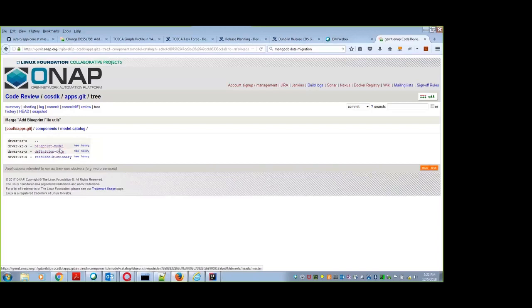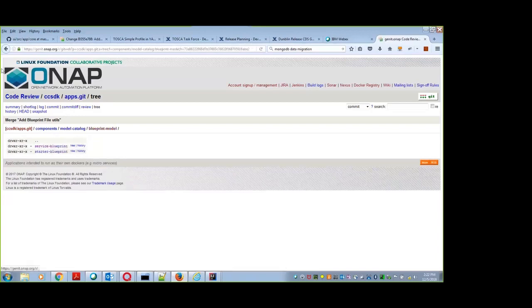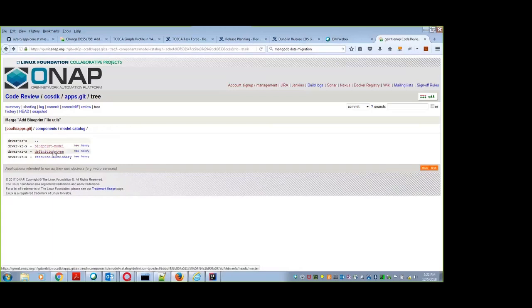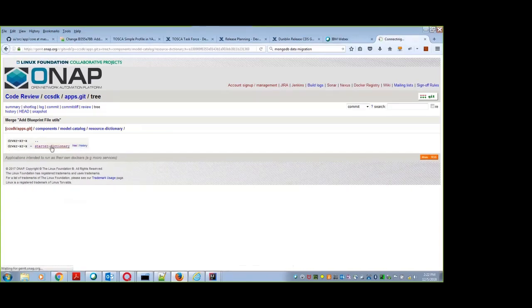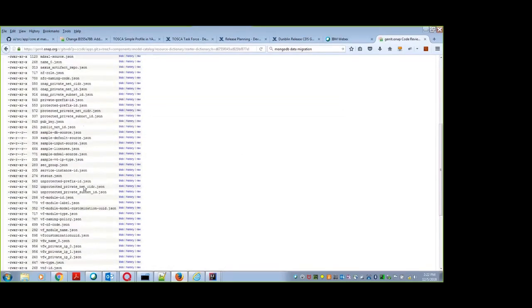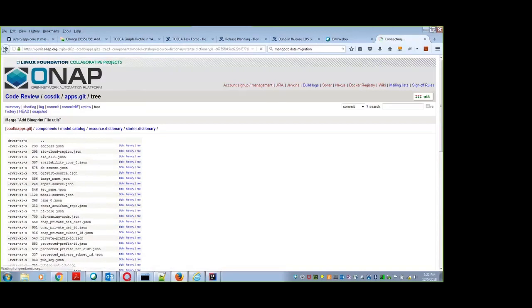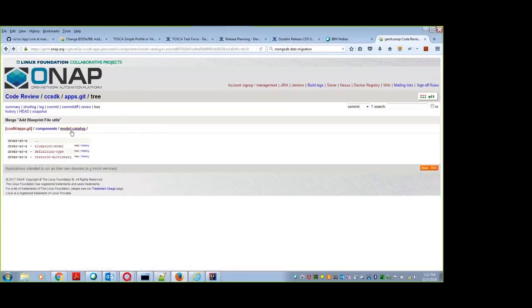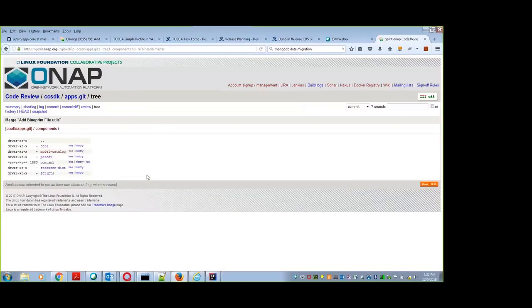So it's where we store the blueprint models, and a definition type where we have the node types and all those reusable node type definitions. And a resource dictionary, a reusable data dictionary. So it's like metadata, right, Brinda, with the model catalog? No, it's actually a package.